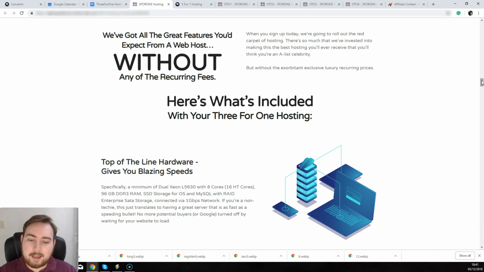Well, if you're techie, you can see on the sales page here exactly what it is. But the basic thing is you've got 8 cores, 16 HT cores, 96 gigabytes of RAM, SSD storage, MySQL, RAID Enterprise, a 1 gigabit per second network. Then as it says there, if you're non-techie, that just relates into great server speed. And it does. Those stats there are pretty awesome stats. This isn't just some sort of one-trick pony cheap hosting, okay? This is good quality, high-speed hardware.